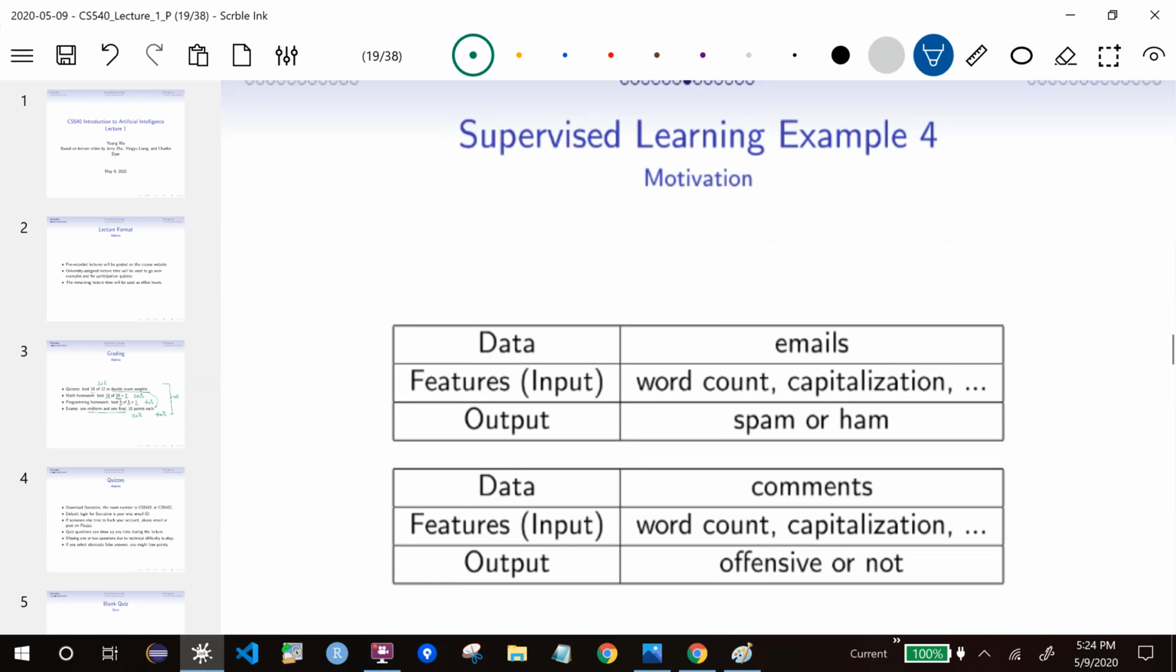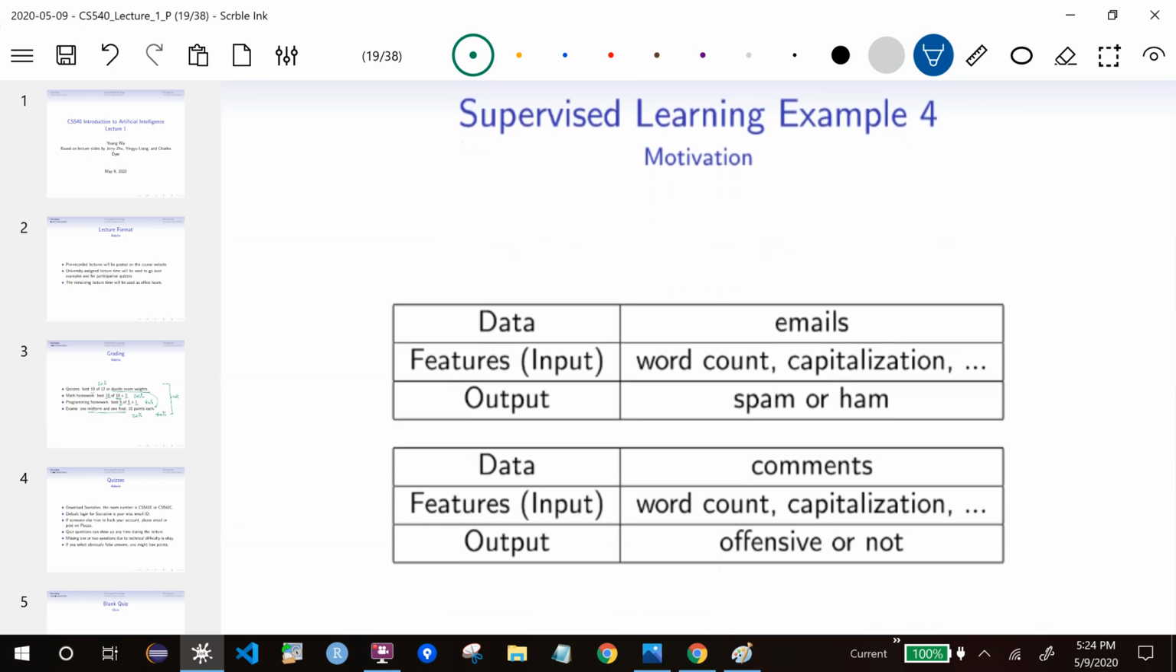And the next set of examples will be related to natural language. The field is called natural language processing, NLP. Some of the simple tasks include labeling emails as spam or ham. Ham is a special word in machine learning that says it's not spam. So ham, not spam.